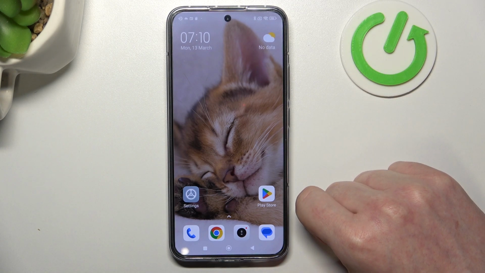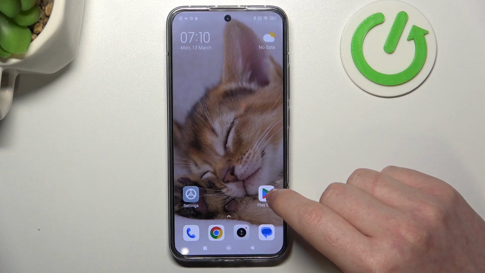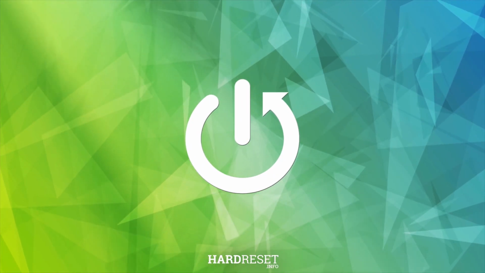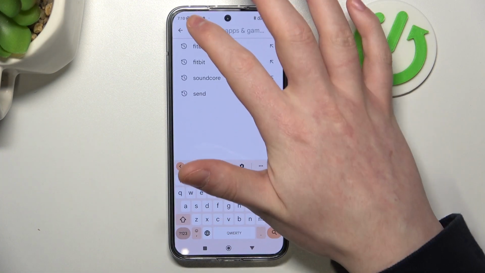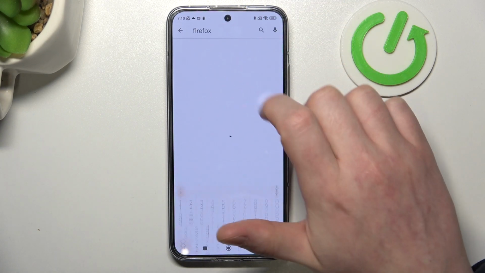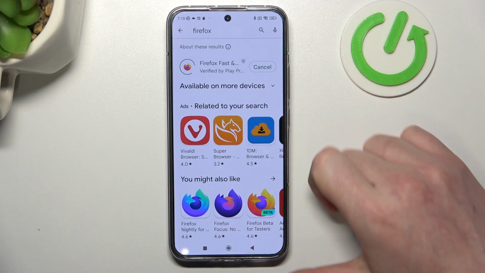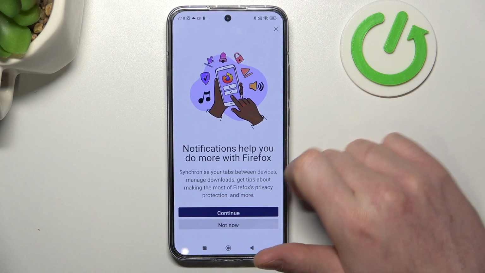Hello, in this video I want to show you how to install Firefox browser on Xiaomi 13. And to do this you'll need to open your Google Play Store. Inside, click on the search and look for Firefox. Tap on install.